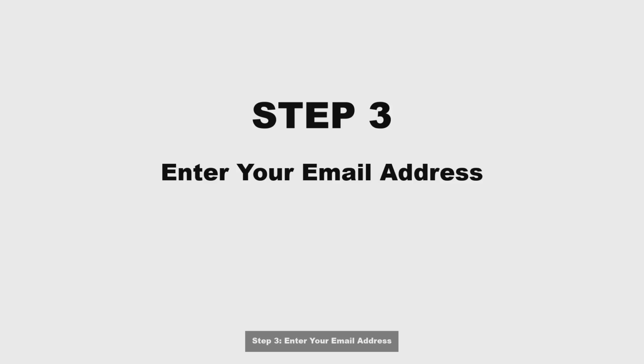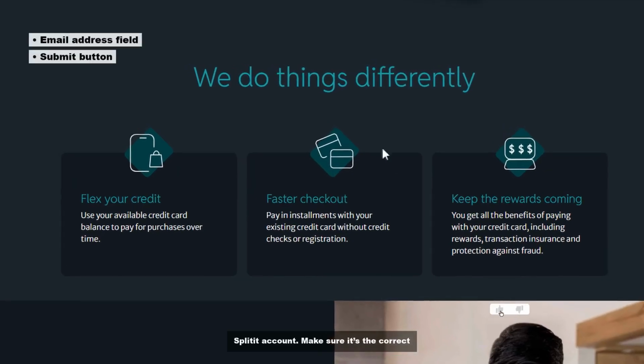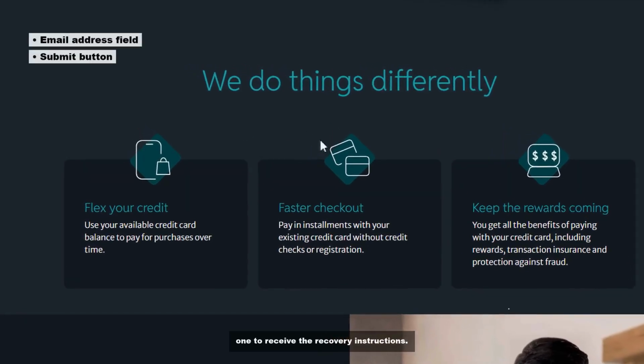Step 3. Enter your email address. Input the email address associated with your Splitit account. Make sure it is the correct one to receive the recovery instructions.